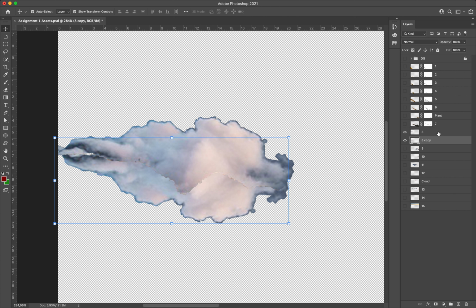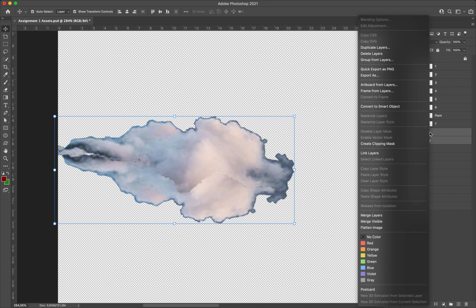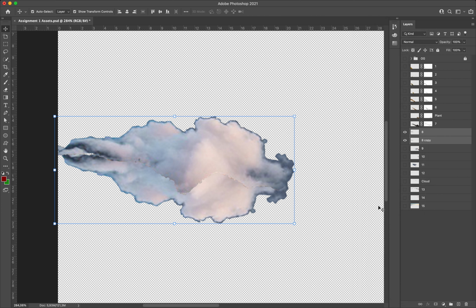And then I'm going to mesh these two layers together. In order to do that, I'm going to select both of the cloud layers here, right click, and find the option for merge layers. Do not say merge visible, because that's going to take all the layers that are visible and merge them into one. Do not say flatten image, because that's going to merge all your layers into one. Only select the merge layers option so that it merges those two together.